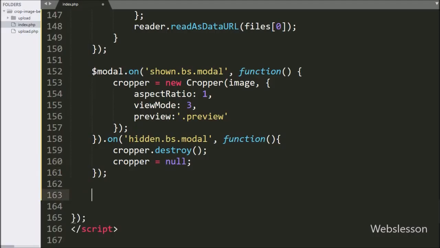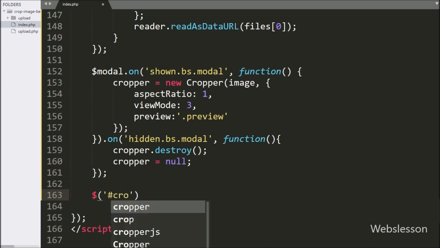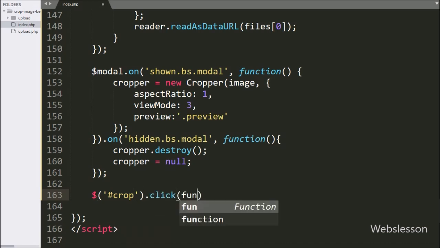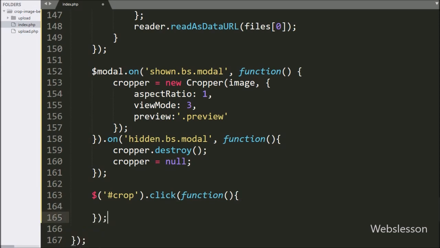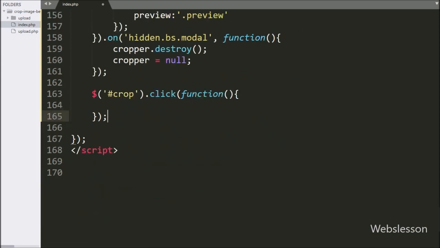For this, we have to go to the index page, and here, we write $ with button ID crop, with click event. So when we click on the crop button, this block of code will execute.